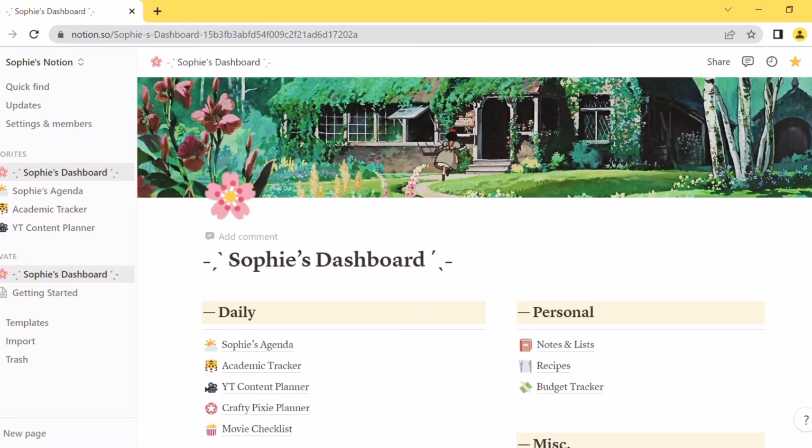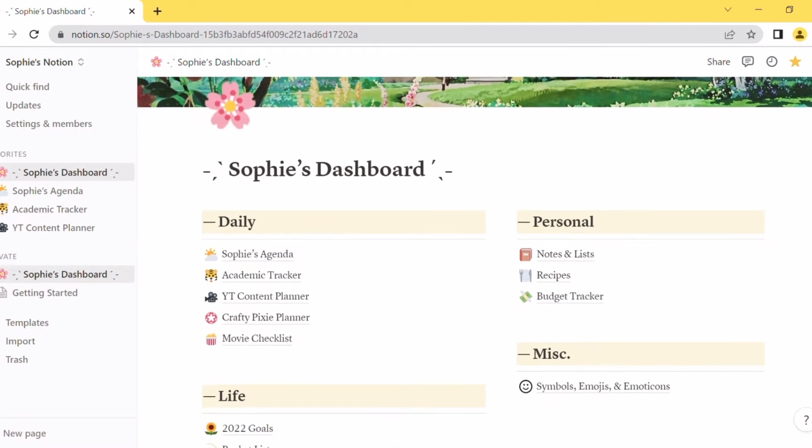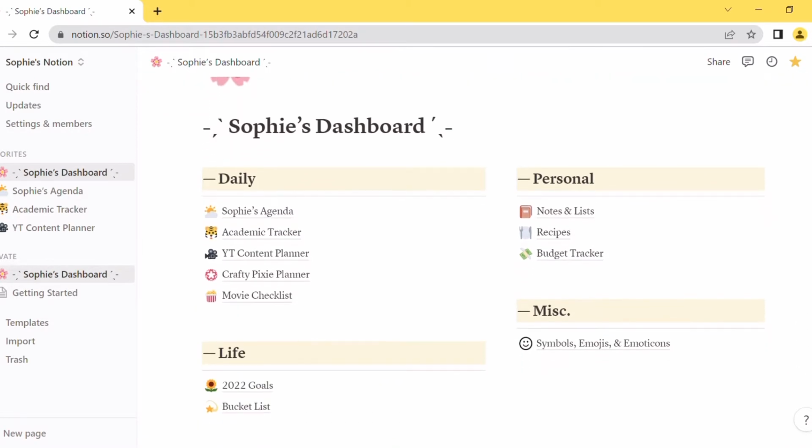And by the way, I am using a free Notion. It's actually a perk from my university email, so I get to enjoy different Notion features. Now let's dive into what's inside my dashboard. As you can see, it's actually divided into 4 categories. I have here the daily, personal, miscellaneous, and the life categories.